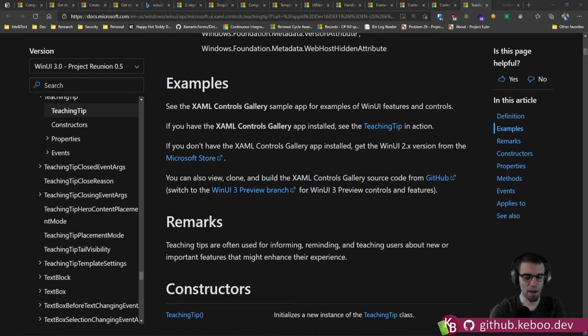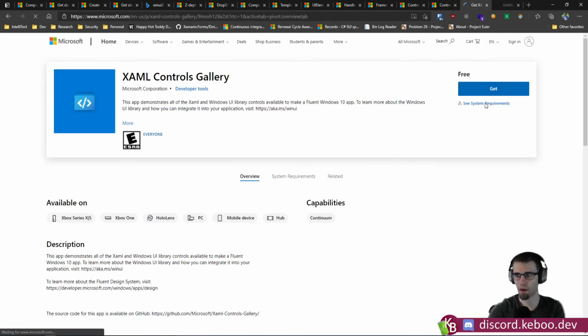So there is an app. Forgot about this. I remember seeing this, and I think I even installed it, if I'm not mistaken, or I put it on my list. XAML controls library. It's in the store. Let's go get it real quick.